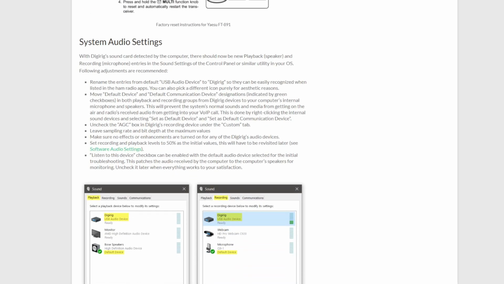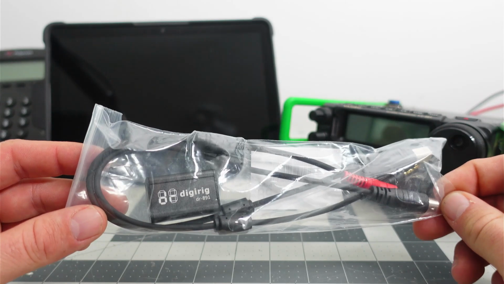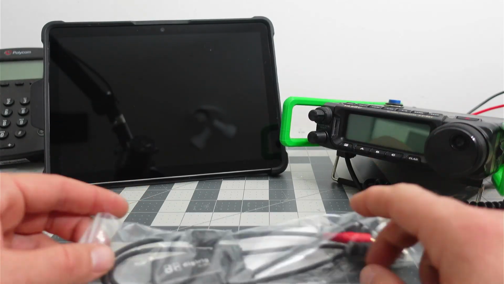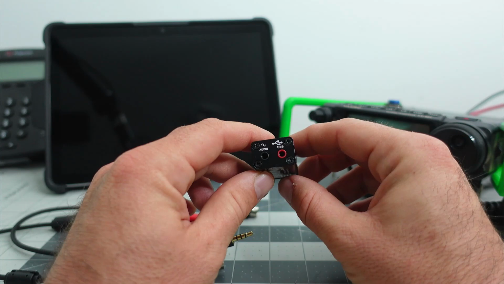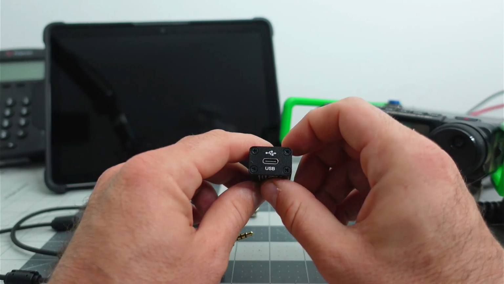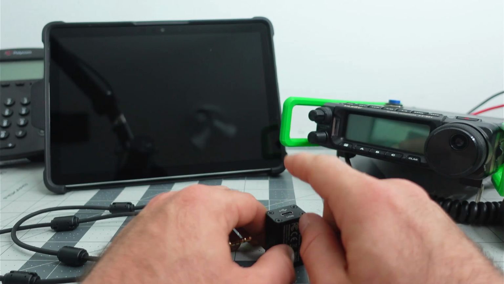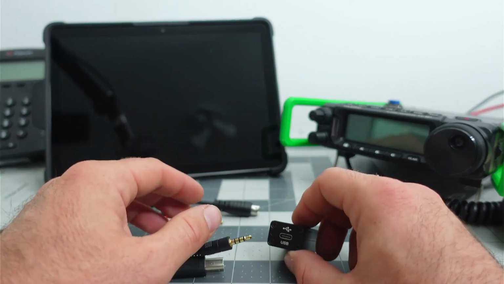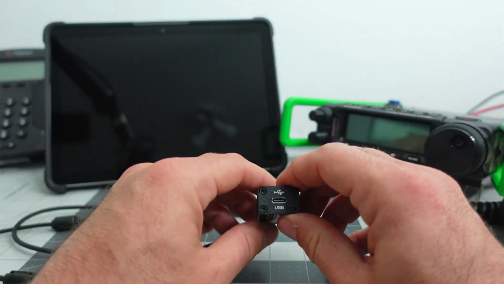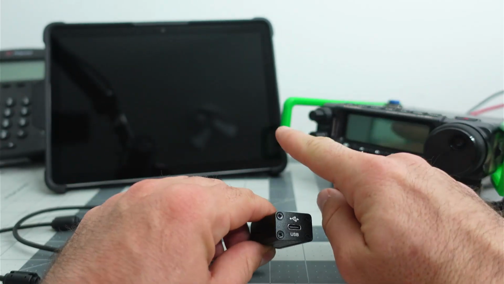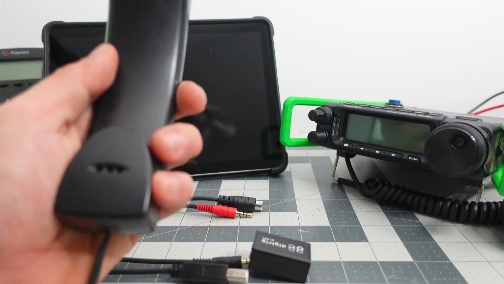The Digirig DR-891 comes with just about everything we need to be able to get everything configured, with one exception. The Digirig DR-891 does not come with a USB cable that would be used to hook up to your tablet or your computer. In my case today, the USB port on the tablet is USB-C, so I will need a USB-C to USB-C cable. Hello, Amazon?